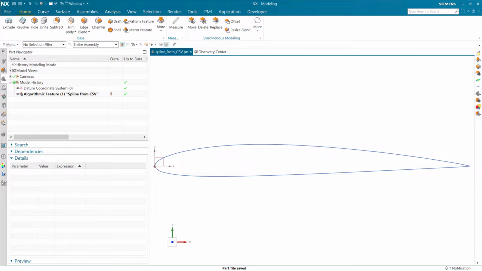So I got a great question this week about creating splines from external spreadsheet data and how we can do that associatively. This is one where we don't have an out-of-the-box command in NX to do this, but I was thinking about it and thought about how to do this with an algorithmic feature. And it actually turns out to be pretty easy with an algorithmic feature. So I'm going to run through how to build that, and we'll take a look at that here today.